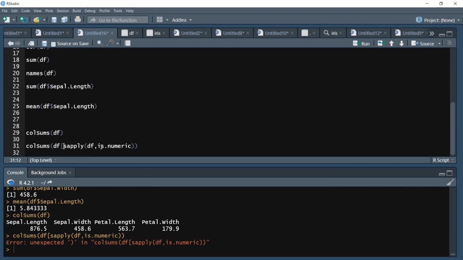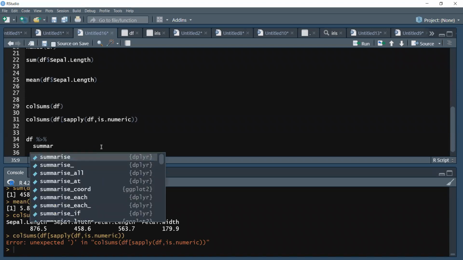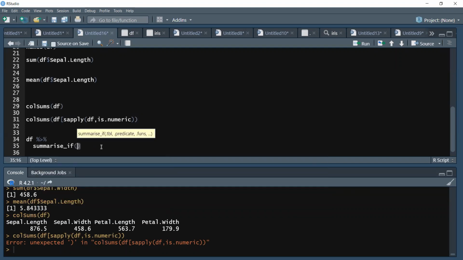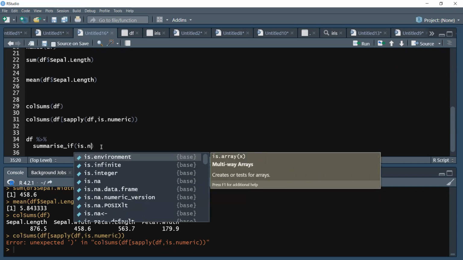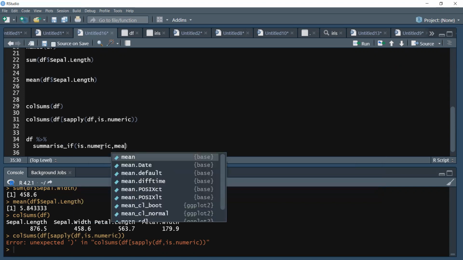So you'd have specified that it's numeric. Alternatively, if I don't do it this way, another thing I can do is call df. So I can say summarize. Can you see you have different summarize options? So I can say summarize is.numeric. It gives you different options of how to deal with it.